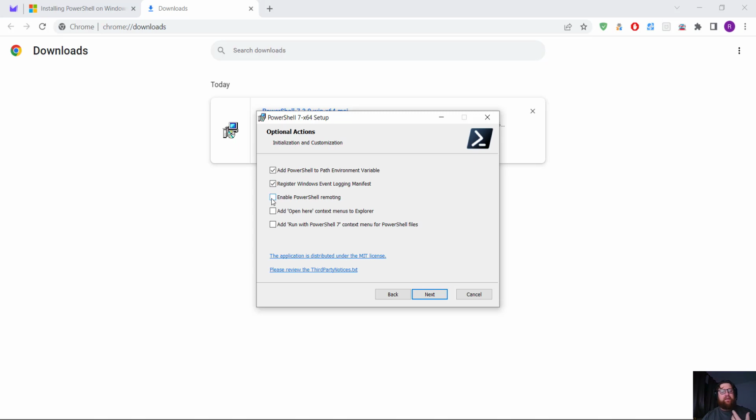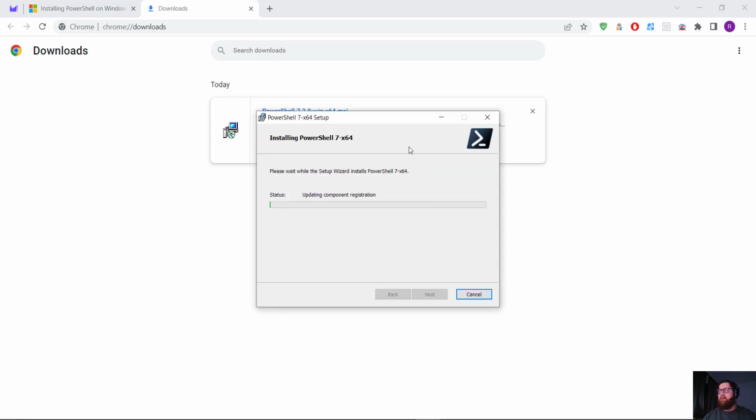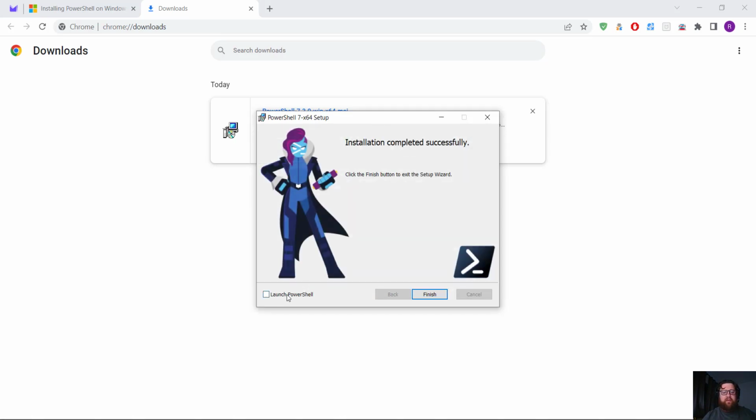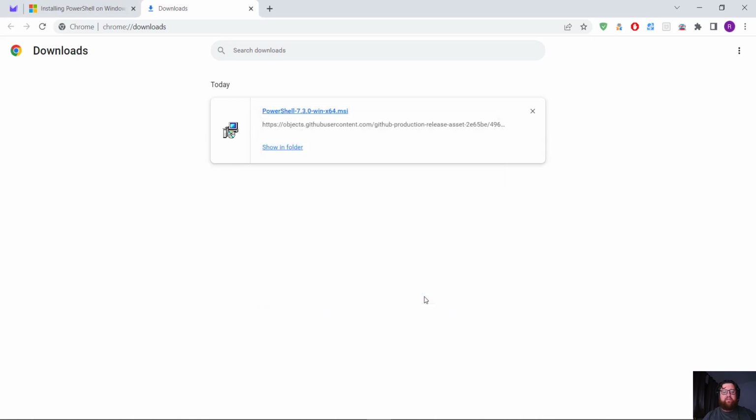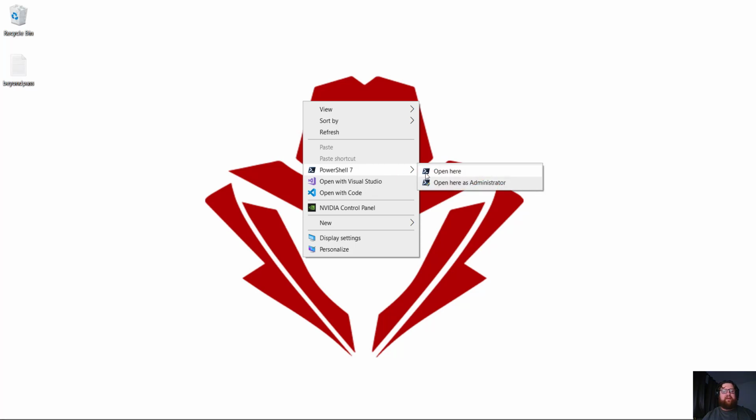Okay, next, and then here the Program Files PowerShell, okay? Here I like to enable remoting, and I like to add the context menu to Explorer. Alright, so I'm going to fill the forms. Alright, enable updating through Microsoft. I'm using a Windows 10 Pro version, it's an original version, so I have no problem updating it. Alright, so next, and then install. It's going to be installed, and here if you want it could launch for me, but no, I don't want. Done. So if I click here, PowerShell 7 is already here.